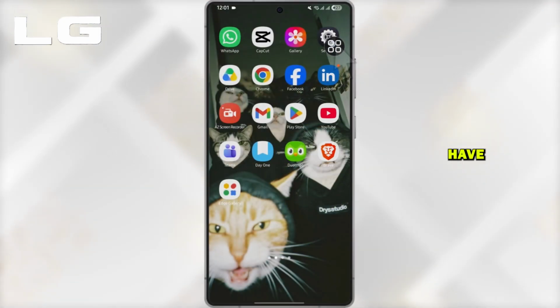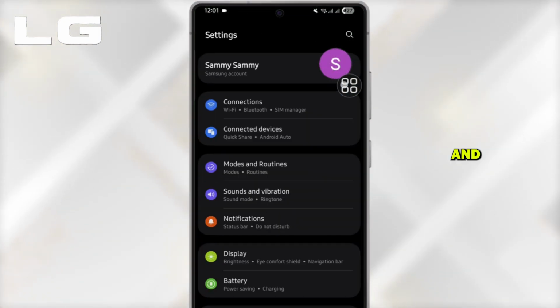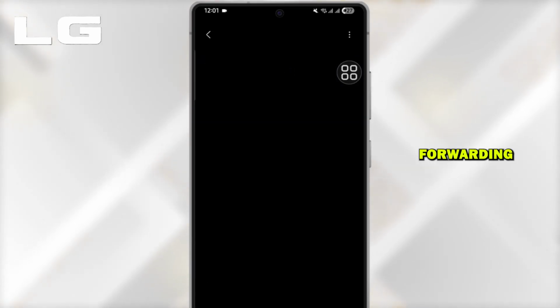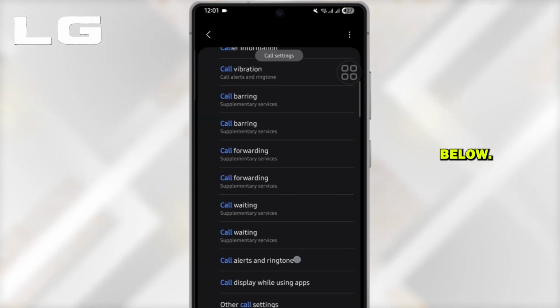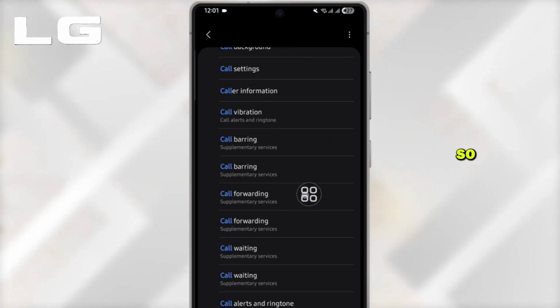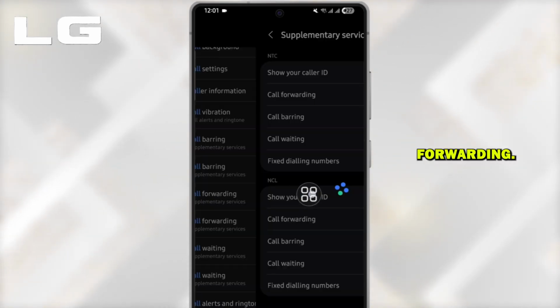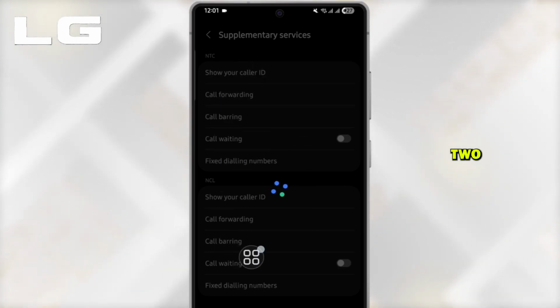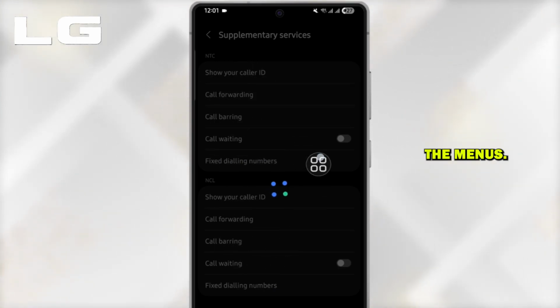So for that, you're going to have to launch your settings app and you will see a search button, tap onto it. Here, simply type in call forwarding and scroll below. You will see call forwarding under supplementary services. So you're going to have to tap on call forwarding. In my case, I have two SIM cards, so that is why you're seeing two options for both the menus.